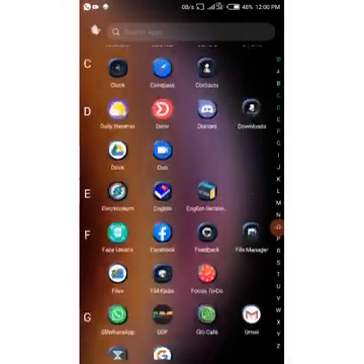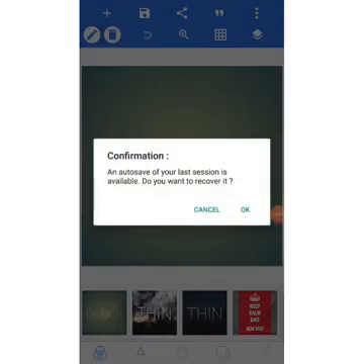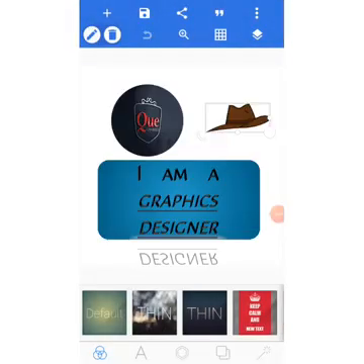Let me go back to my Pixel app. Let me open it back again. It will give me a notification: an auto save of your last session is available. Do you want to recover it? Maybe you did a design previously and you want to recover it back. Just click on OK. When you click on cancel, you will not get the design again. Once you click on OK, it will bring out the previous design that you just did. So that is for that.